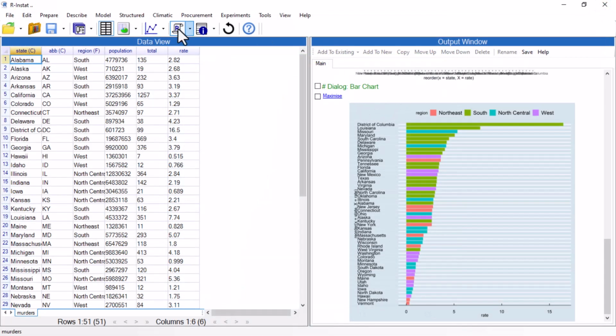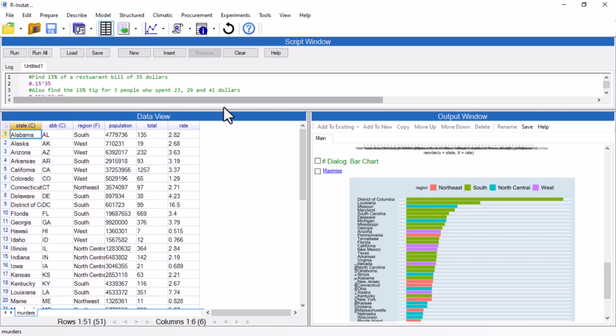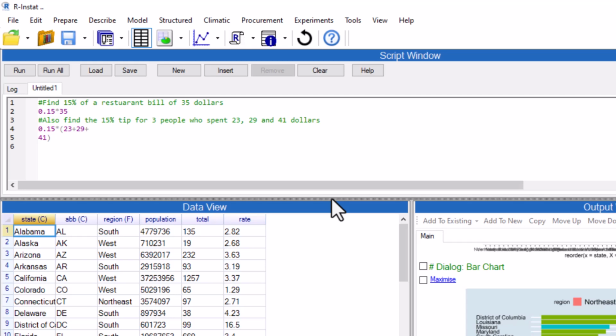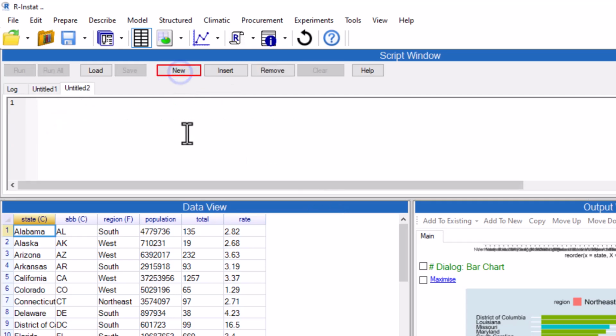However, our work here is on scripts. We are working on something new, so start a new script. In the script window, click on the New button. This opens a new script tab. It is called Untitled 2. But if you'd like to rename it to something more descriptive, simply double-click on the name and type in the new name. We call it US Murders.